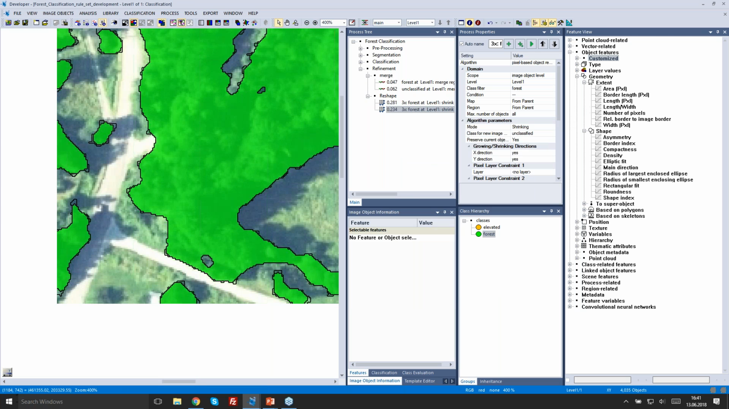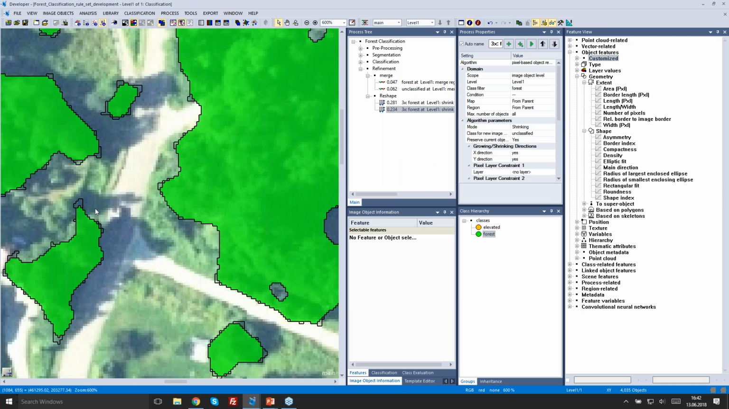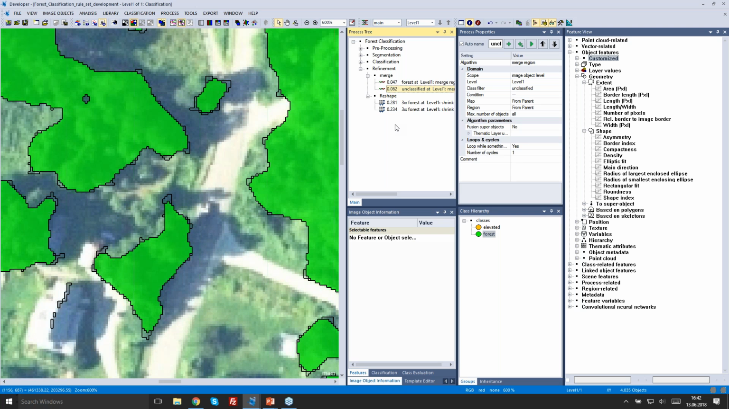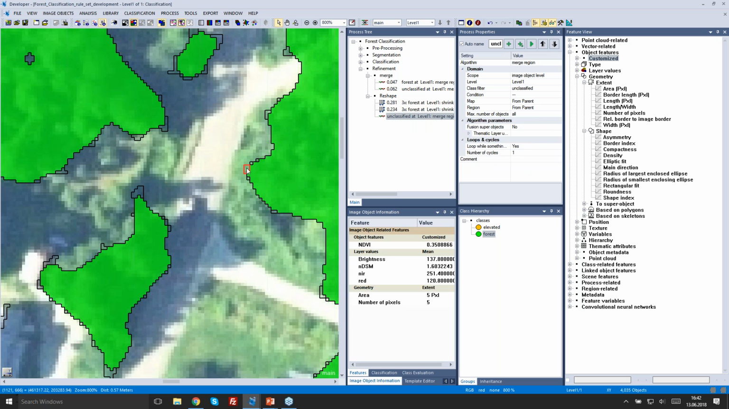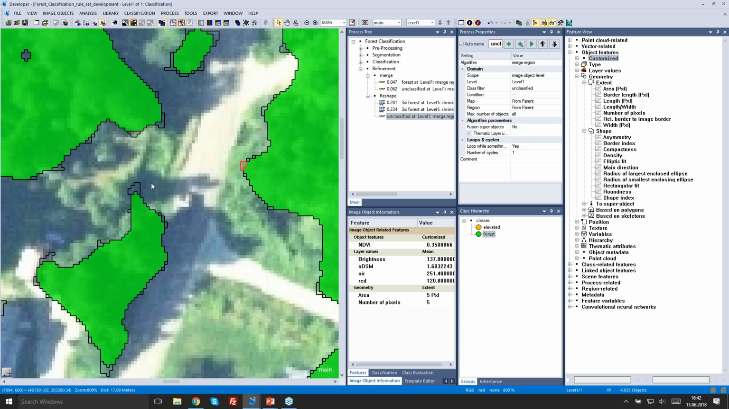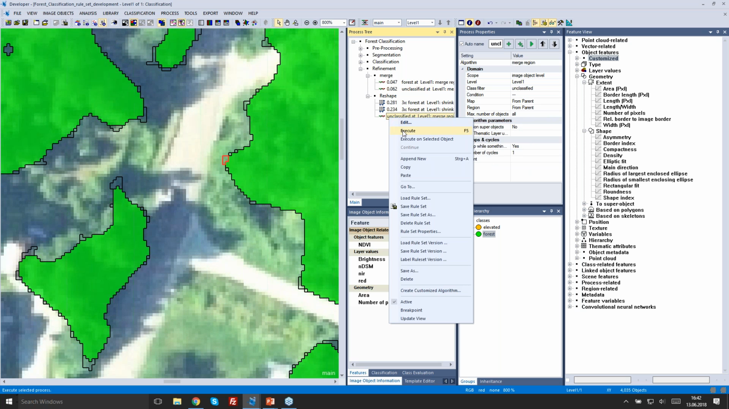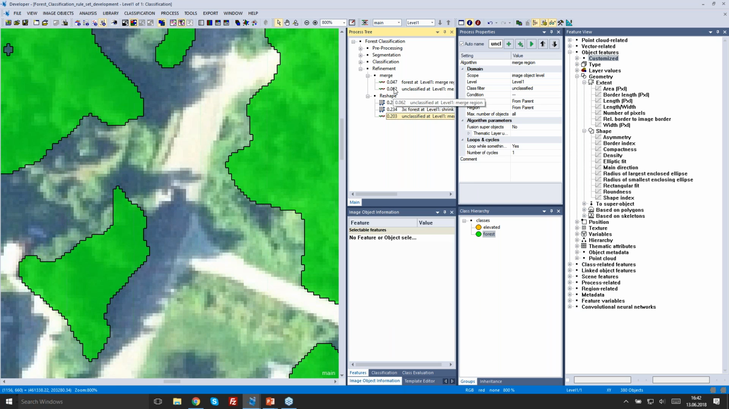Now you see we removed all these outreaching peaks, and in the final step, because the shrinking generated these small image objects, these unclassified ones that were removed in the shrinking process from the forest, I'm simply going to merge them again. I just copied this merge process and pasted it down here. So that's very fast rule set development. That's because I have to speed up to be able to finish these rule sets.